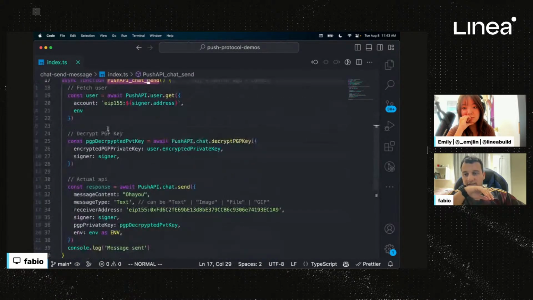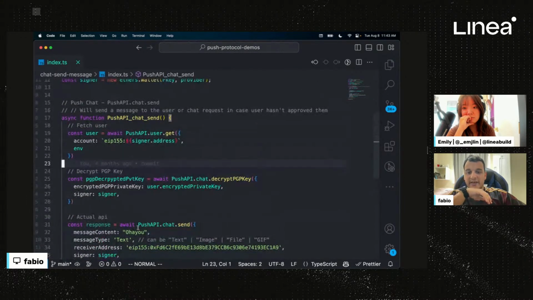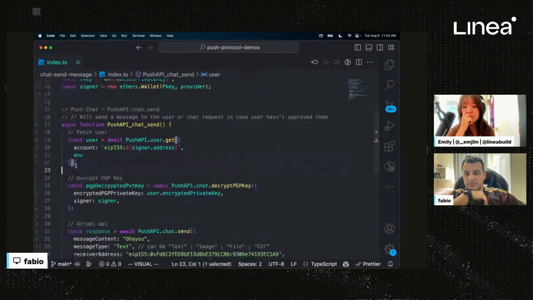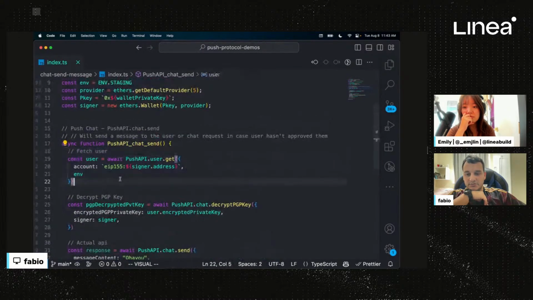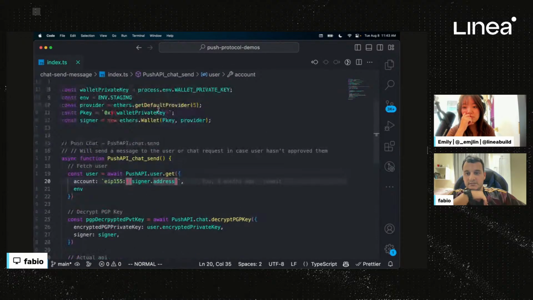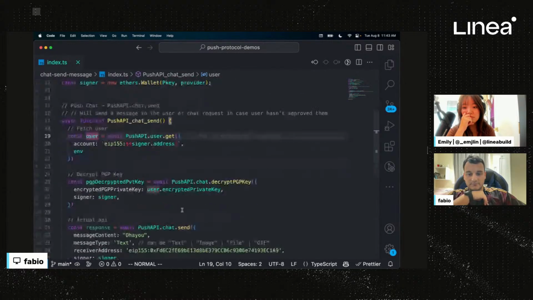To send a chat message, we just need two steps before sending the chat messages. First, I need to fetch my user information. So I'm fetching the user related to this signer.address. It's going to be from this private key here. So I just import my address private key here, and I get the user object from Push Protocol.